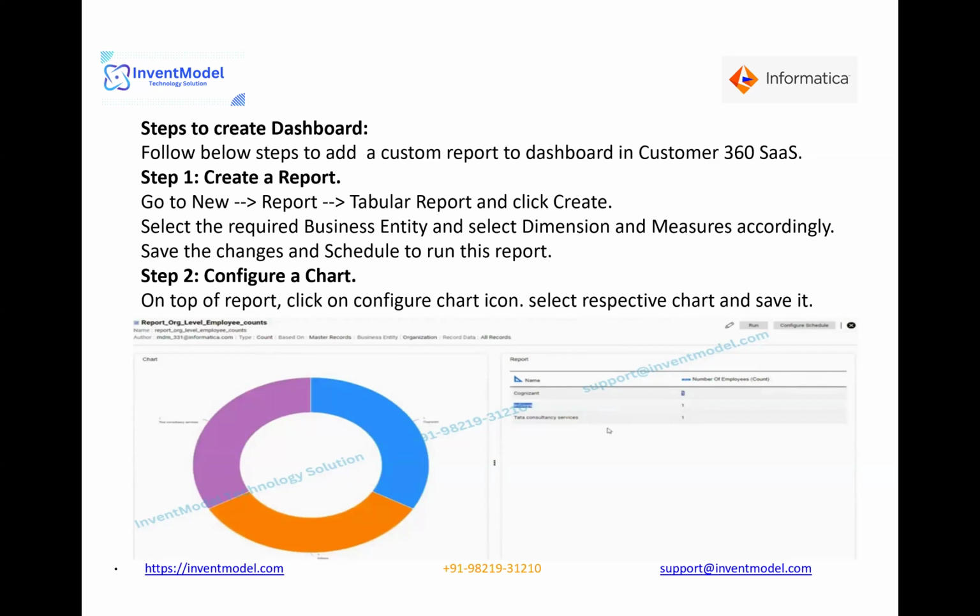And once we have chosen that, then measures is nothing but quantitative data. It will have some functions that are already present in the drop down. We can choose accordingly, like if you want a sum or a count and all those things, we can choose in that manner. And once this is done, we can save the report.